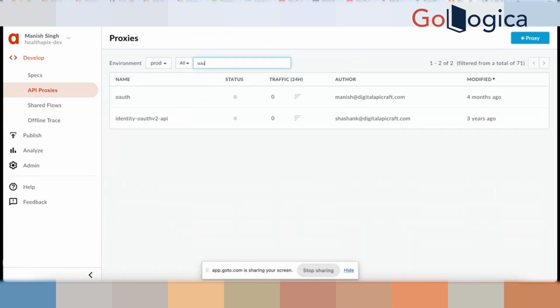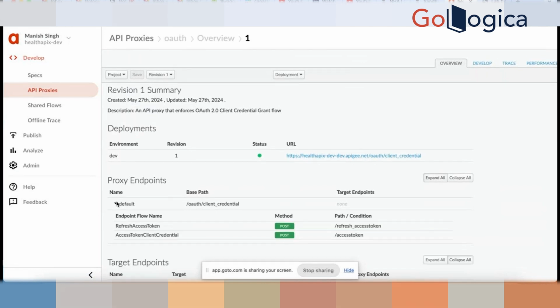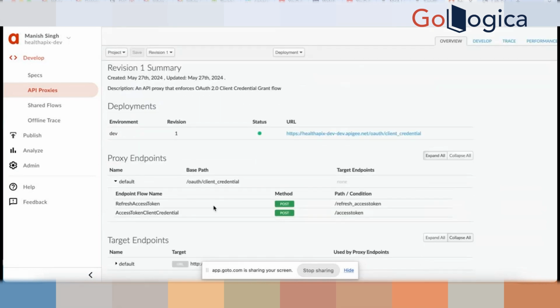So let me type this. This is the OAuth proxy which Apigee provides by default. We are going to use this default OAuth proxy only to do the token generation. So let me give you a quick walkthrough. So this is the proxy. If I click on develop, in the proxy endpoint default, if I click on this, there are two things. One is access token, and one is refresh access token.